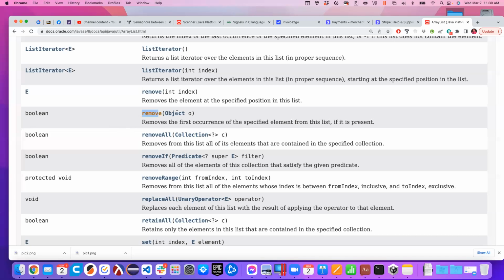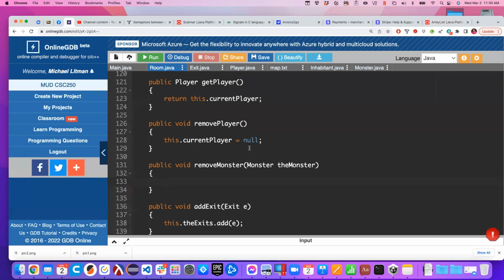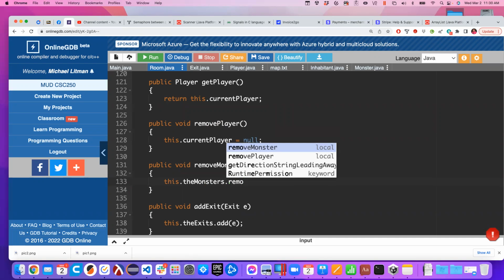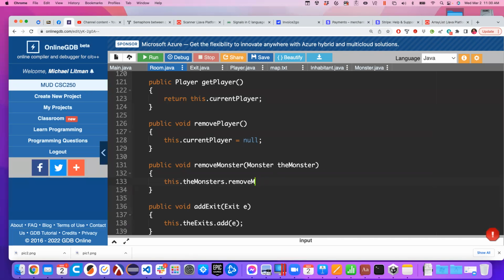Or I can say, hey, I want to remove a certain object. This removes the first occurrence of the specified element from the list, but only if it's present. Presumably, we wouldn't be here if it wasn't present. So I'm in a room, so this is this instance of room. The monsters dot remove the monster.